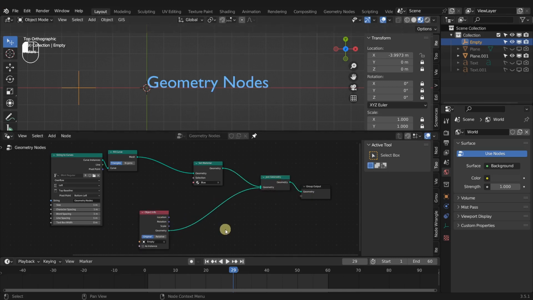So let's bring in a transform node. Transform geometry, plug it in here, and let's try to move it. Okay, well, we can't move it. And that is because this is actually still the empty that we're seeing here, the real empty.